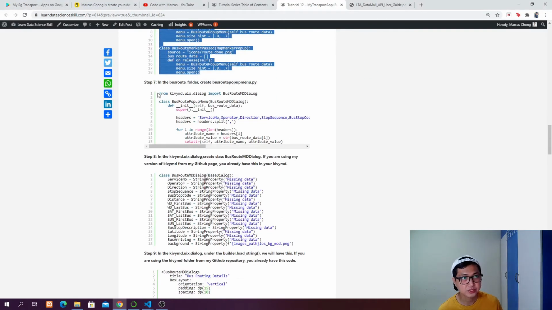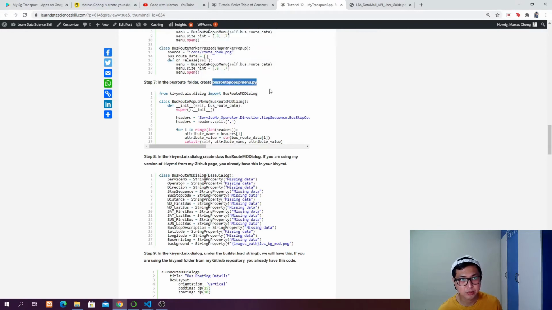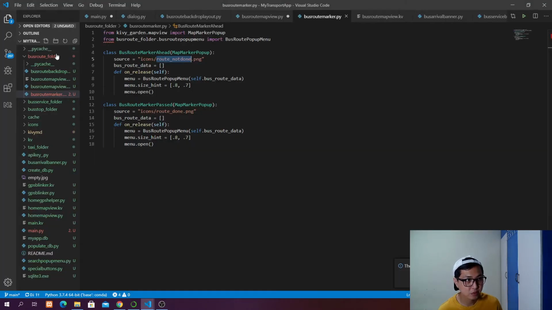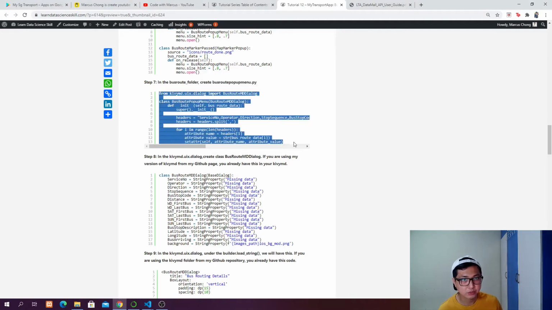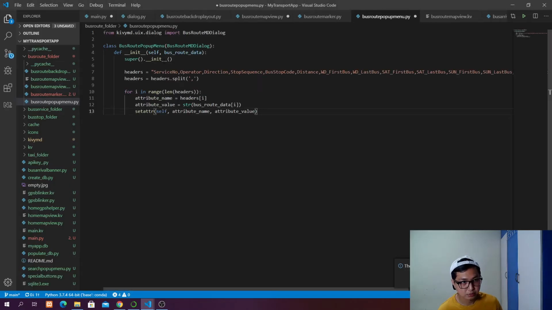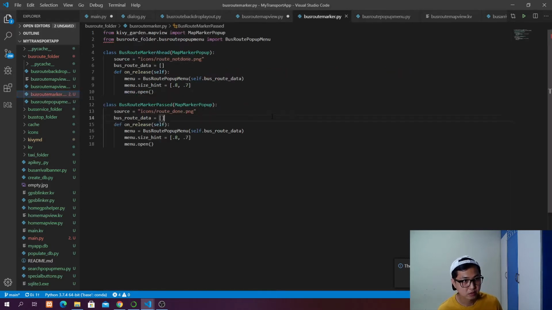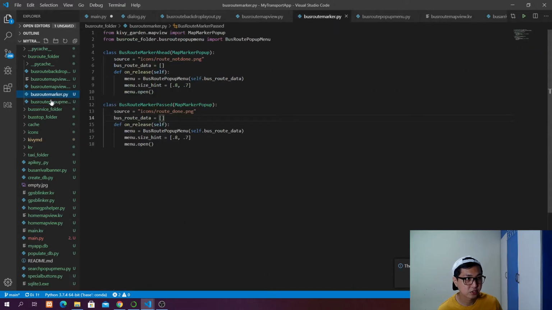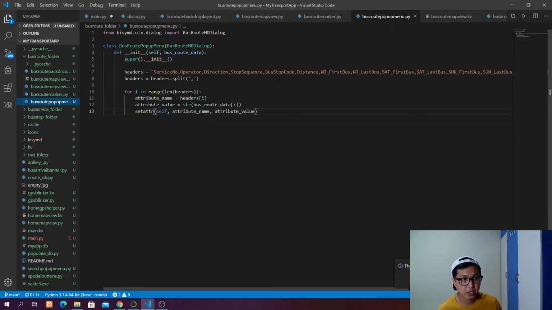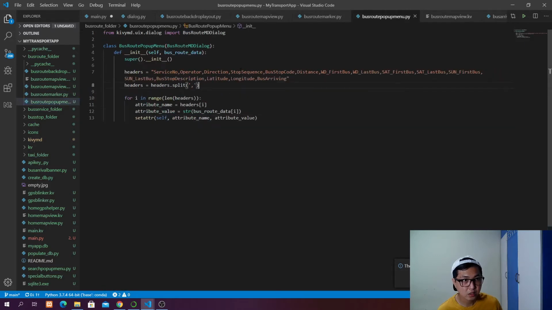Okay, next thing that we want to do is to create a bus route pop-up menu.py, so that when you click on the marker, it's going to pop up the details of the bus stop. So we save it. This marker has got the header, and then you will set the attribute of all the values against this header.